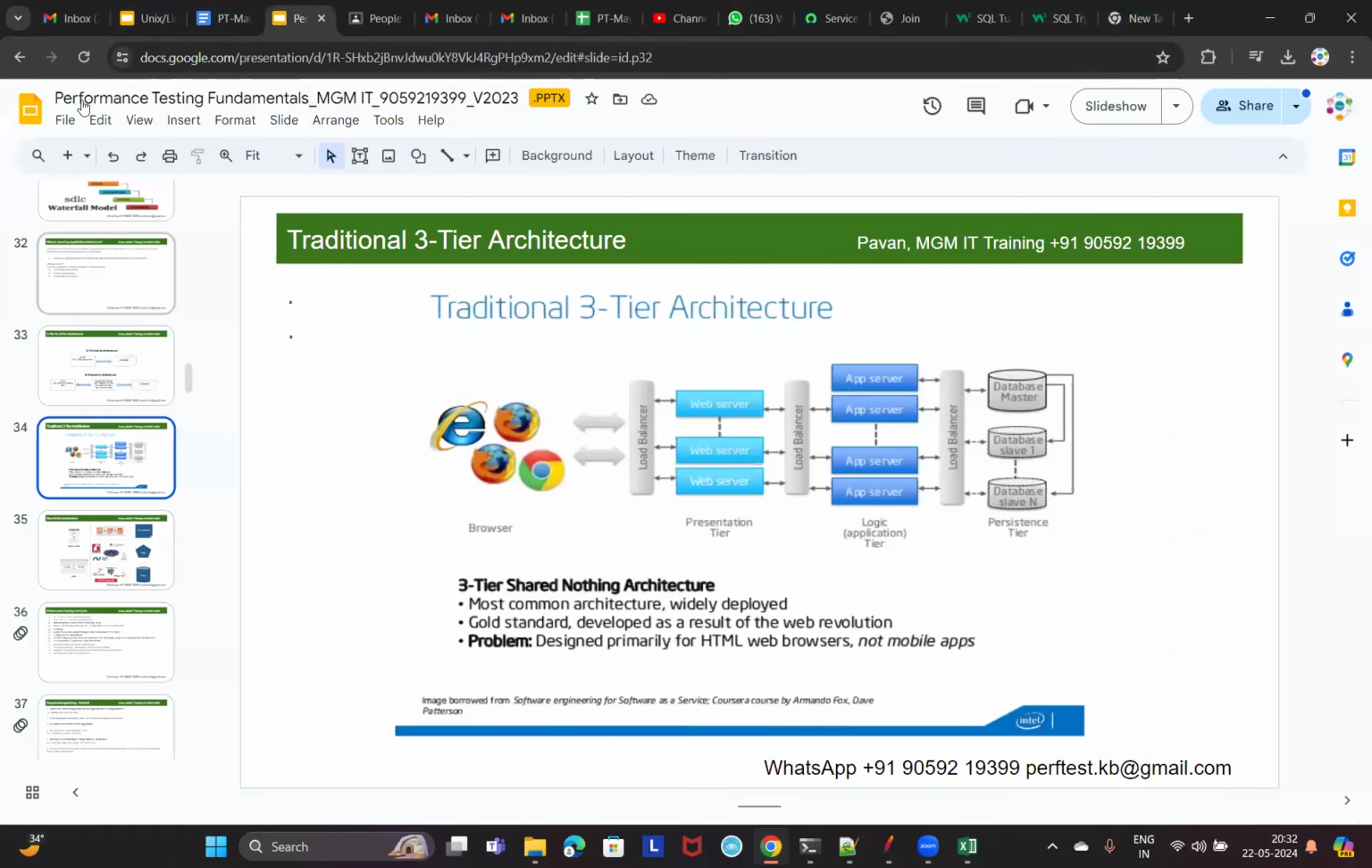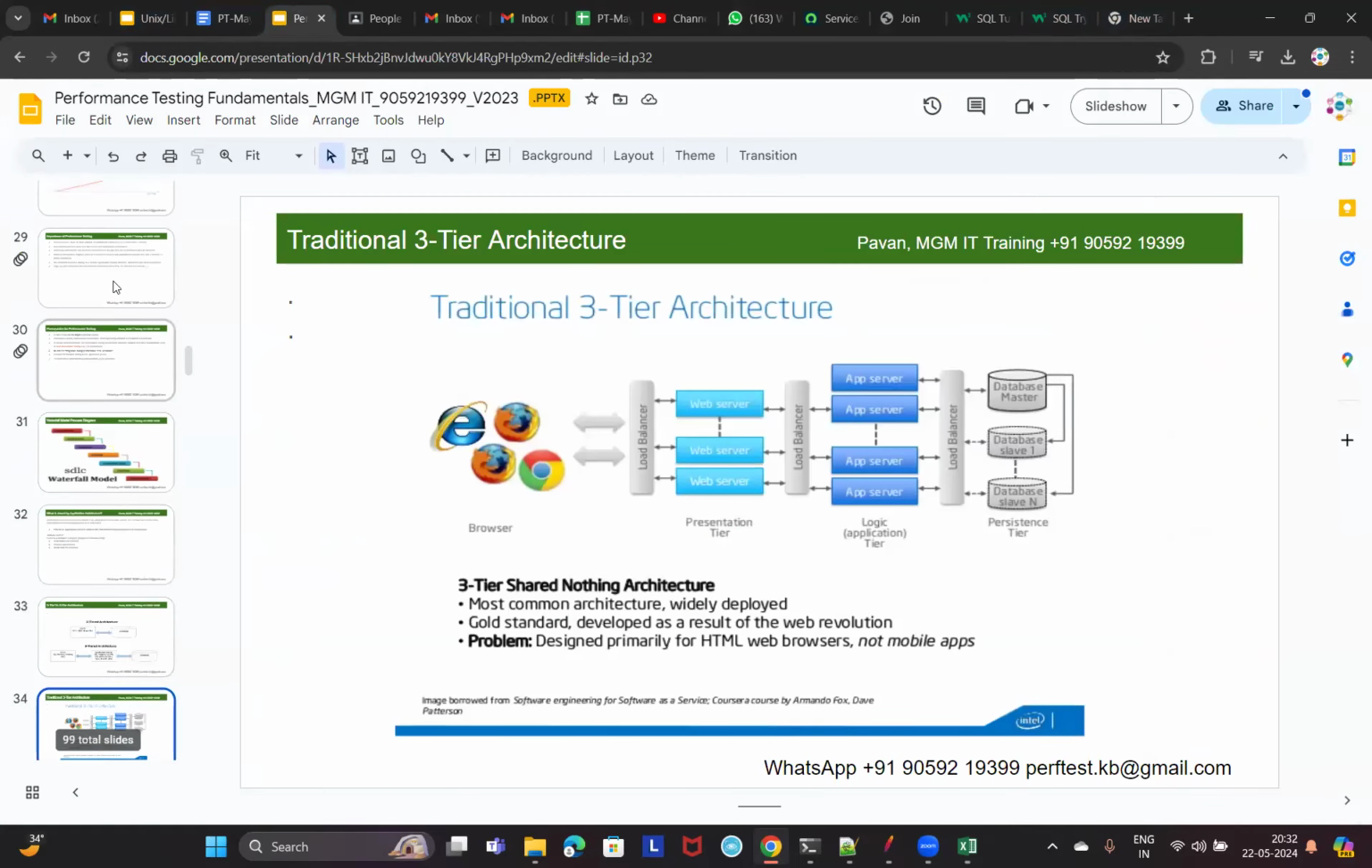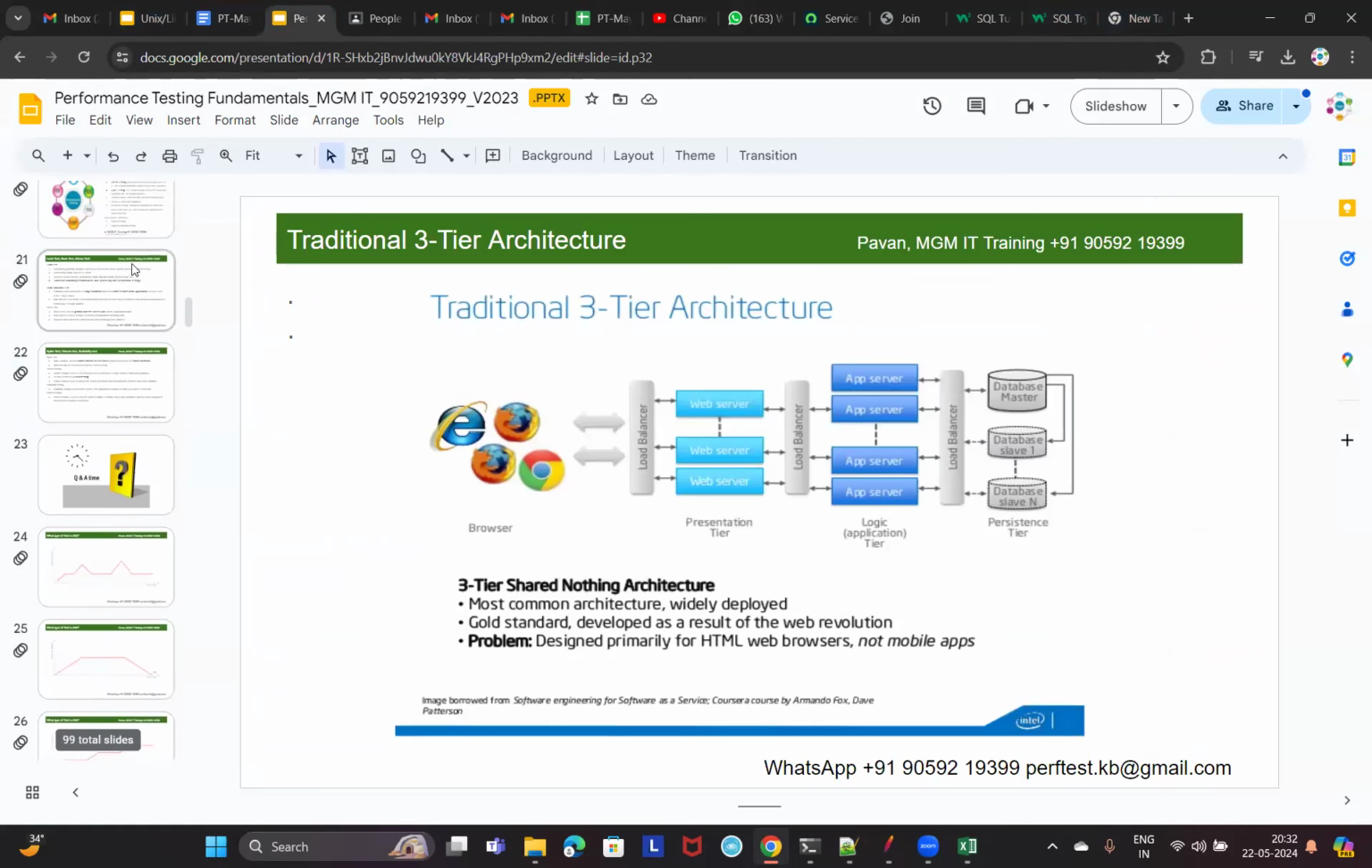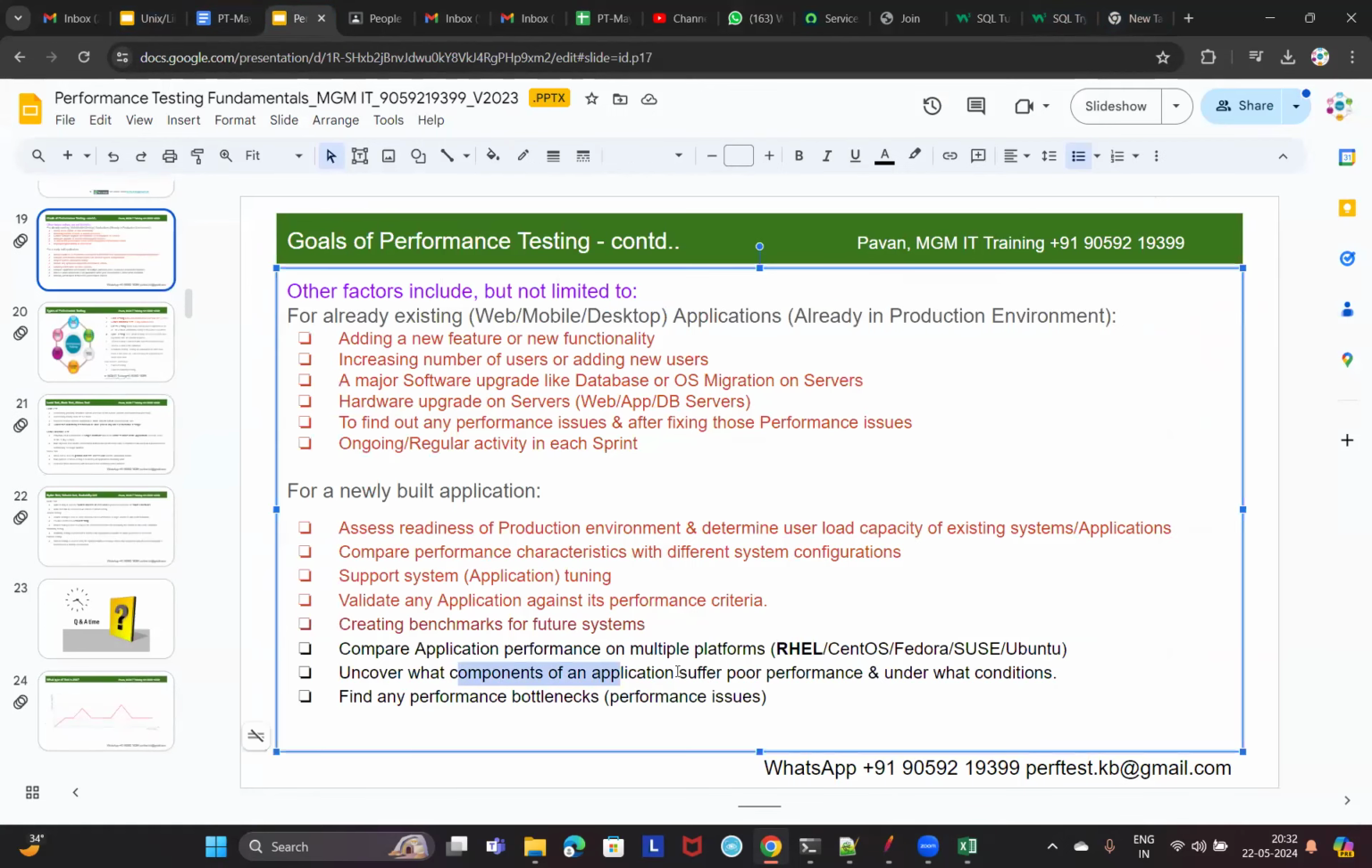Now, to uncover or find out the reason for the performance issues, we do performance testing, right? For a new application, to uncover what components of an application suffer poor performance and under what conditions, and to find out any performance bottlenecks or performance issues. These are some of the most popular reasons for doing performance testing for a newly developed application. Okay, I'll take a pause here.